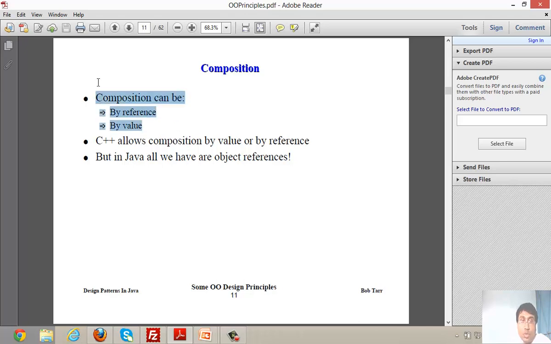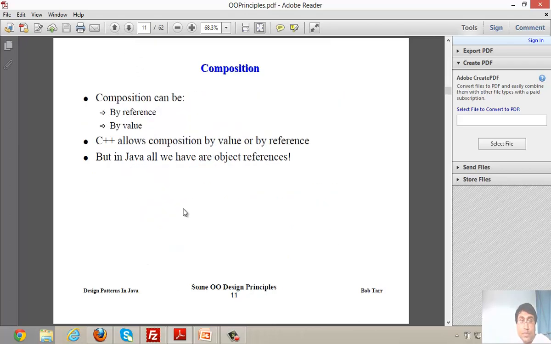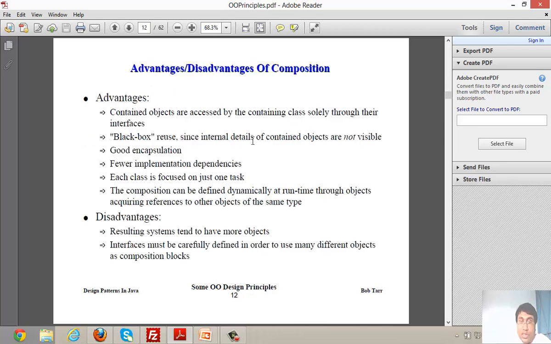I think this is more appropriate in C++. The thing is containment. C++ allows composition by value or by reference. In Java, it's always object references. Composition advantages.